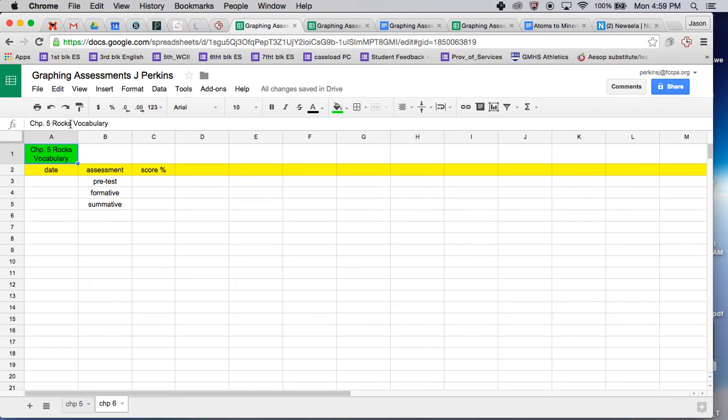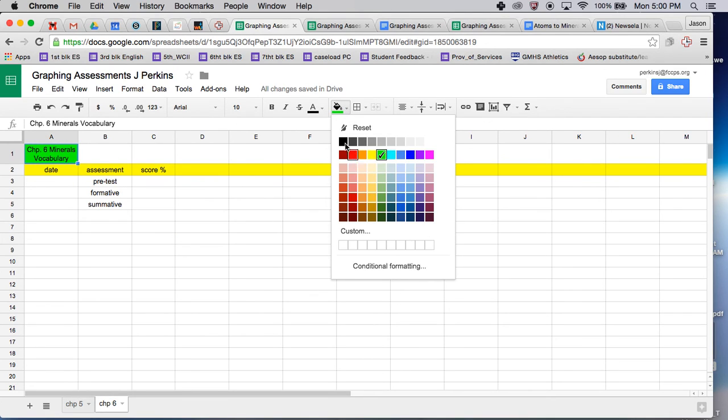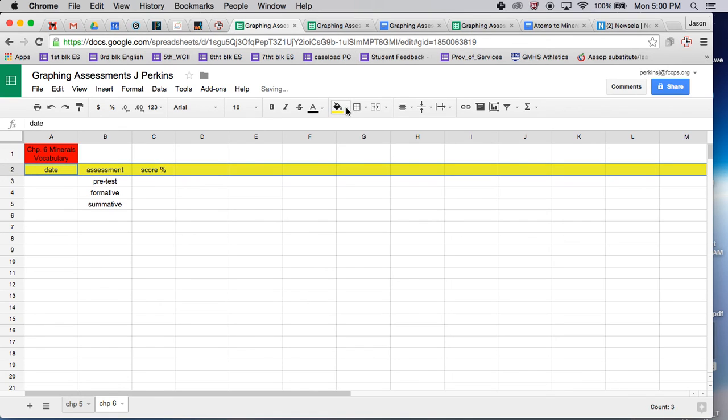Okay, we can go into here, and we can change this to Chapter 6 minerals. Okay, so, and then maybe we want to do a little color change just to make sure everything looks different for minerals than it did for rocks. So there we are. We have set up our graphing assessments sheets document accurately so that you can earn full credit. Thank you.